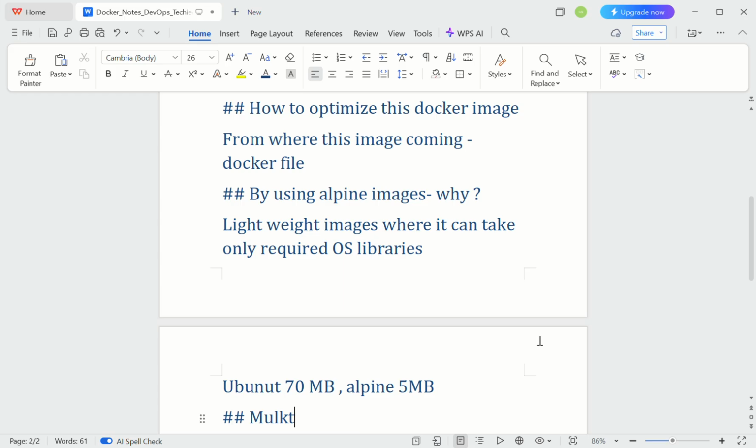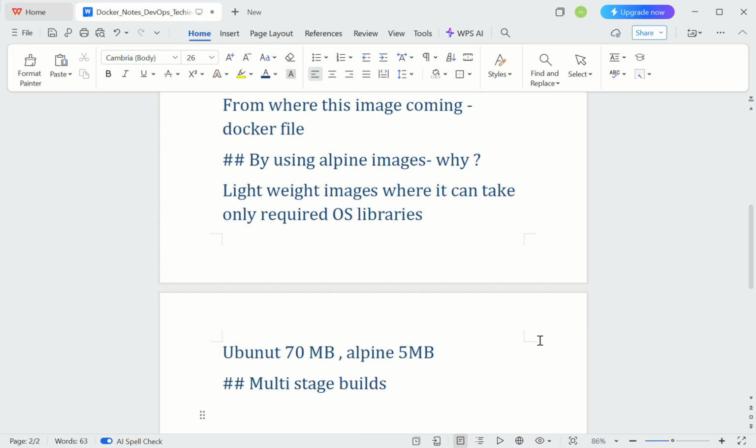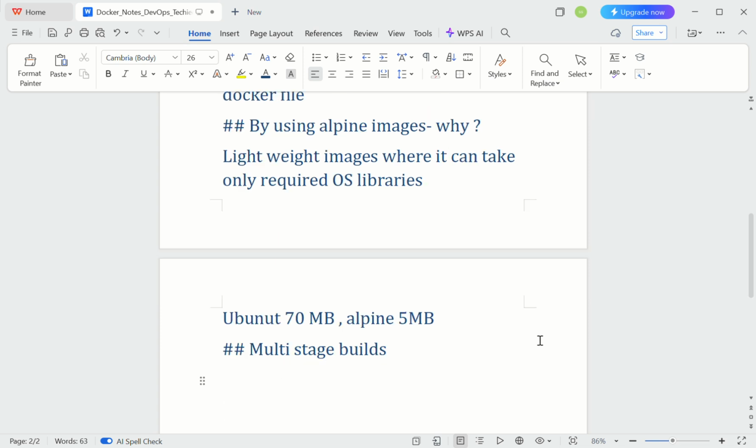By using multi-stage builds also, the size will be reduced, because building your application is one stage, and the final output of that one stage can be taken to a smaller runtime image, so that our image size will also be very less. From one stage I am building my application, and taking that final output to a smaller runtime image, so that the in-between process will be avoided. So by using multi-stage builds also, we can reduce the image size totally.